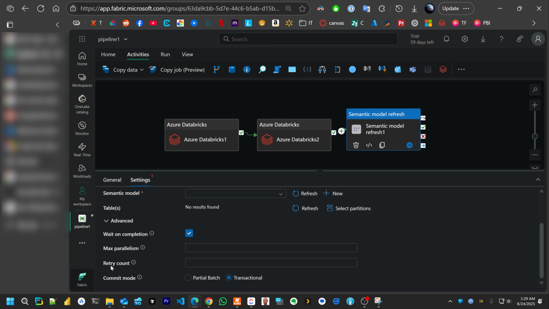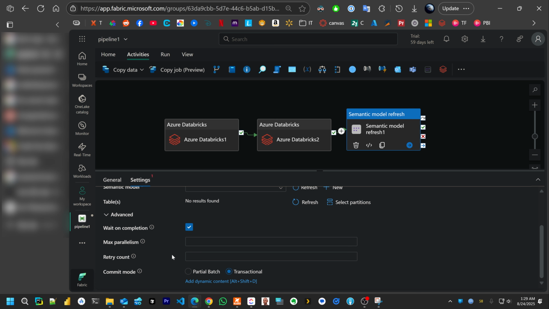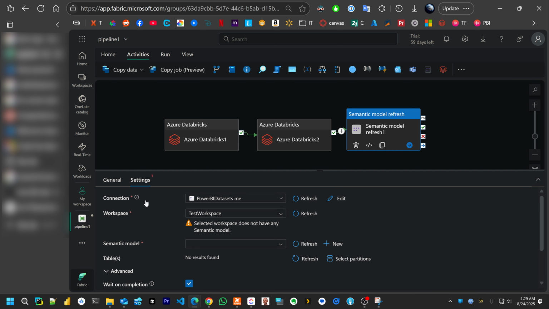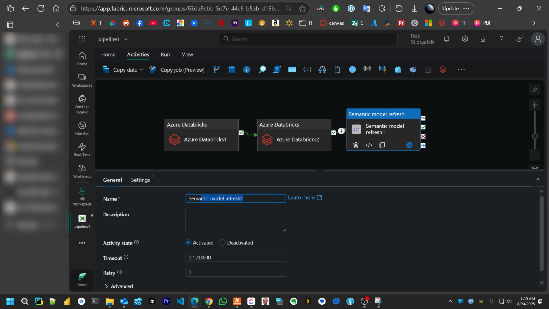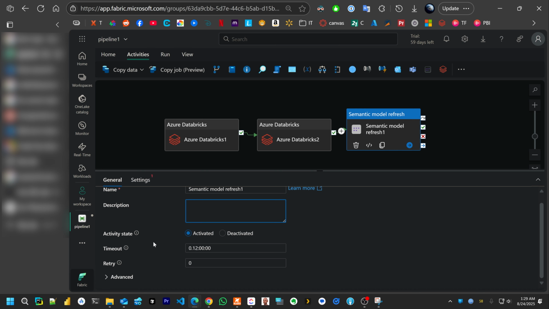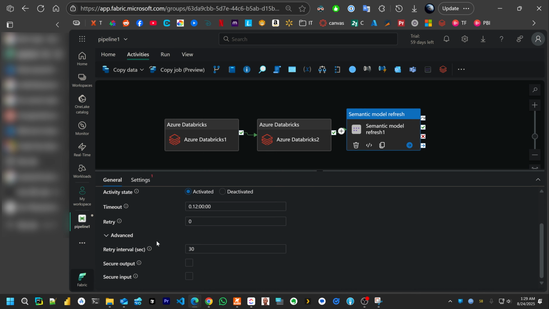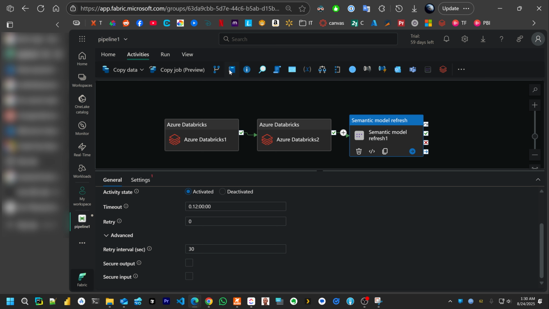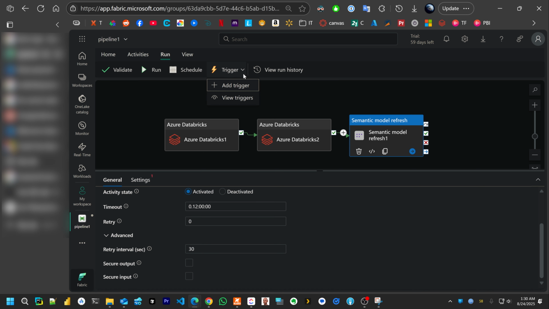You can set the retry count if something fail. You can set the name, the description. You can also set the trigger for this pipeline. It can run, for example, on schedule or some trigger. You can select the trigger.